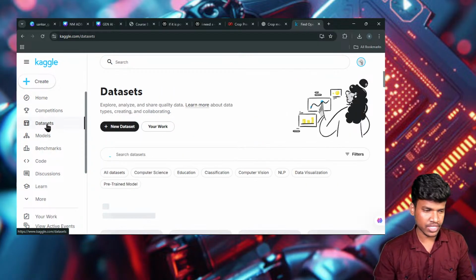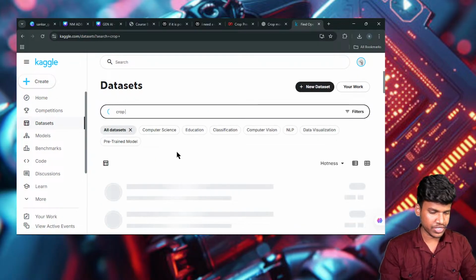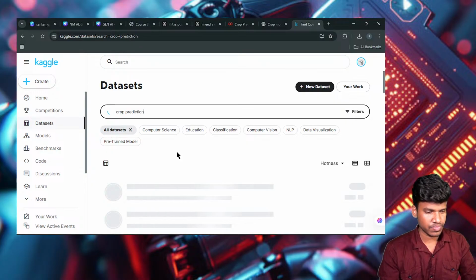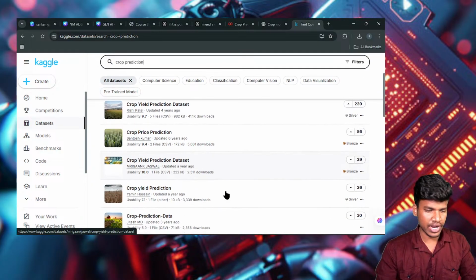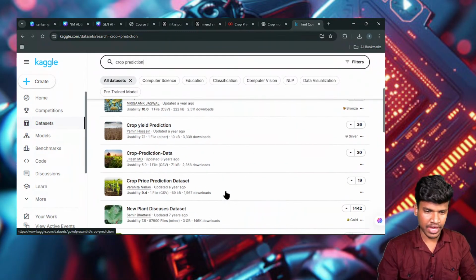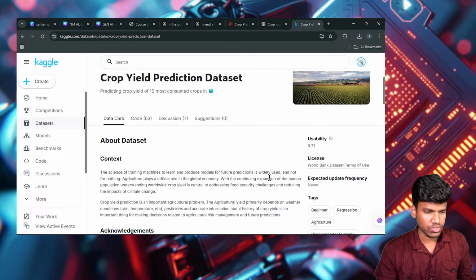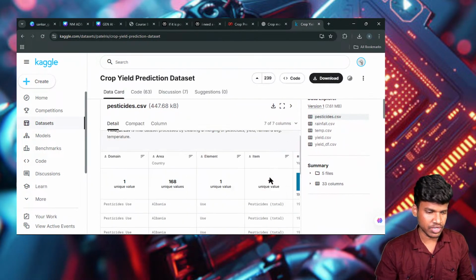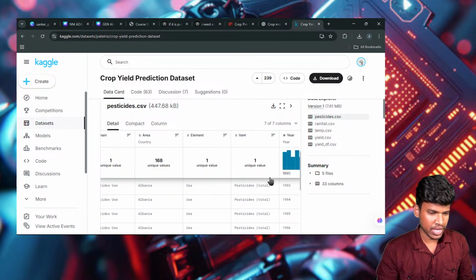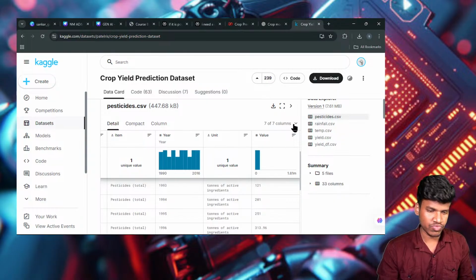So I have to go to the data set options and search here: crop prediction. It shows multiple data sets. Based on what we need, we have to choose the particular data set. Here is the crop yield data set. In this one, there are domain and area, element, item, and year wise, unit wise, how much value there is.